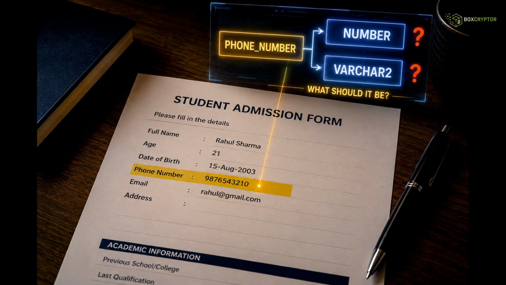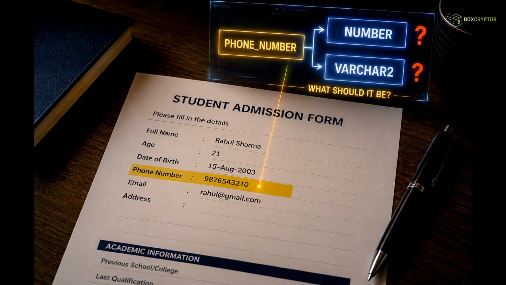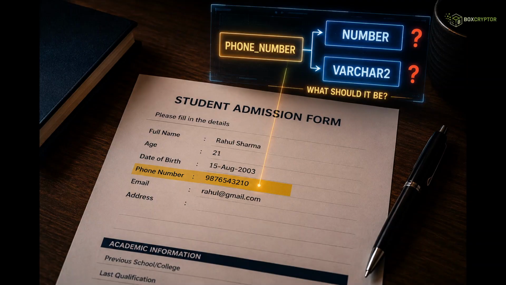Should a phone number be a number or VARCHAR2? Many beginners get this wrong. Welcome back to the SQL series.